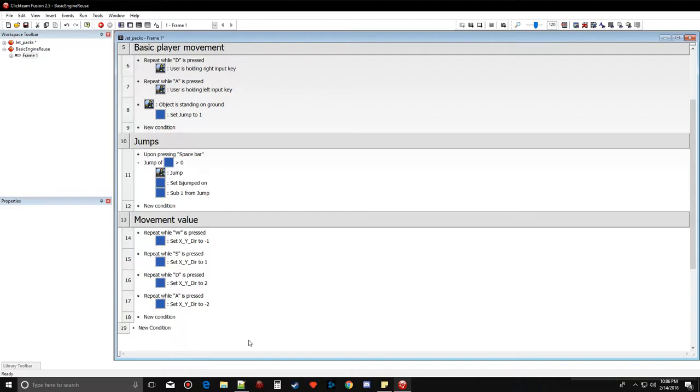So we have it where now we can check which way we are facing. But there is one more thing we need to do to our movement value. We want to move it above jumps. Okay.